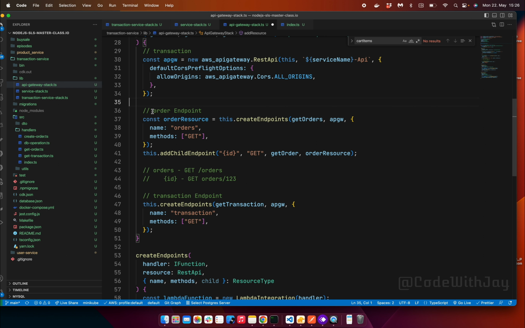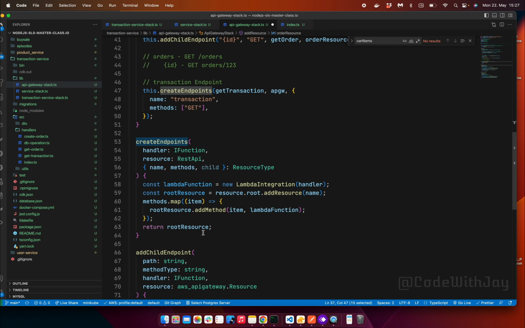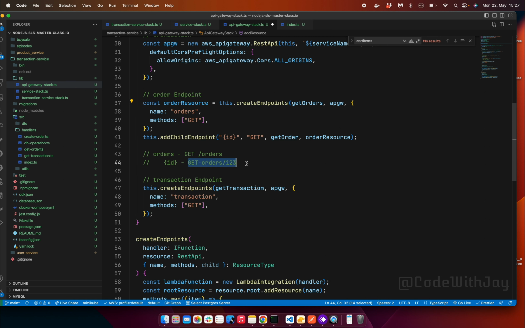Here you can see in the order endpoint, while we are creating the endpoint, we are passing the get orders Lambda function and the API gateway, right? The REST API gateway, this one. And then it is returning the resources, right? If you go here, you can see this is returning the root resources, right? Based on this root resources, we are passing it right here in the add child endpoint, so it can create the sub endpoint just like this.